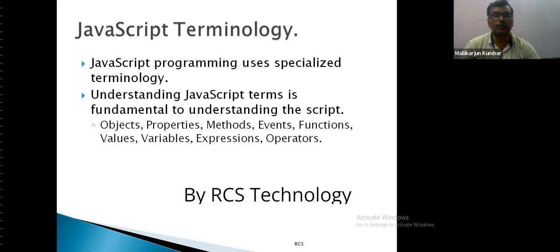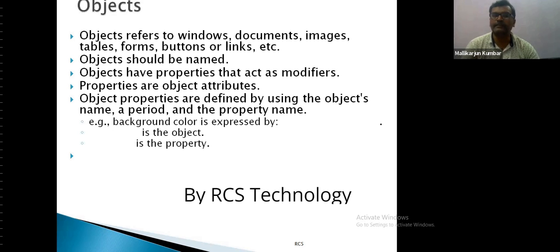Objects, properties, methods, events, functions, values, variables, expressions, operations. I hope you are aware of these words. These all are there in C and C++. But here the syntax is slightly different, though understanding will be easy. So what does object refer to? Window, document, image, your laptop, your book is an object. Table, forms, button, everything is an object.